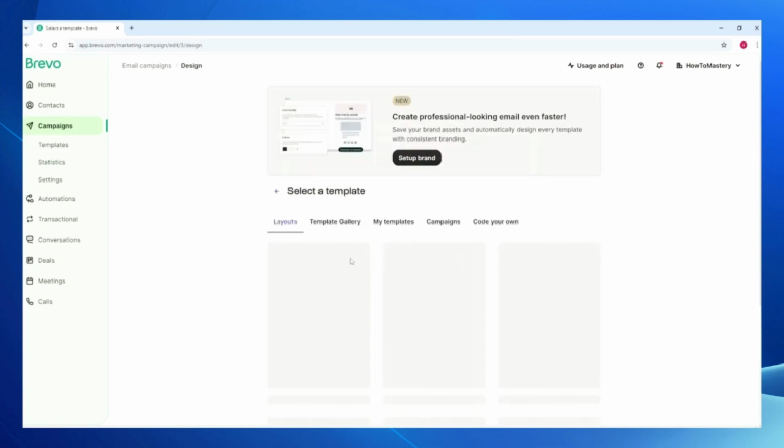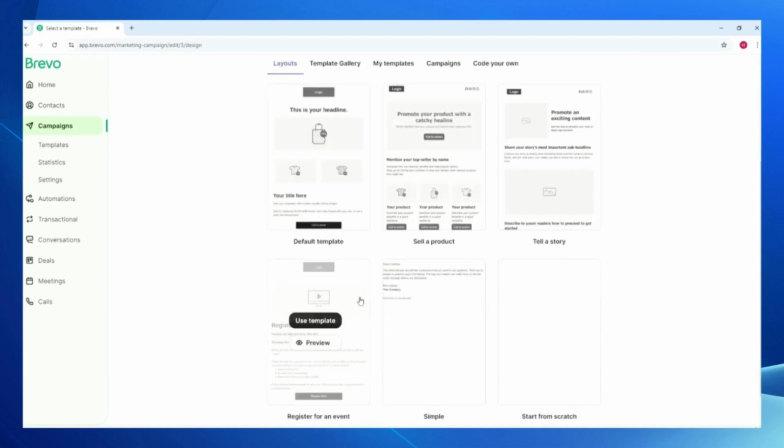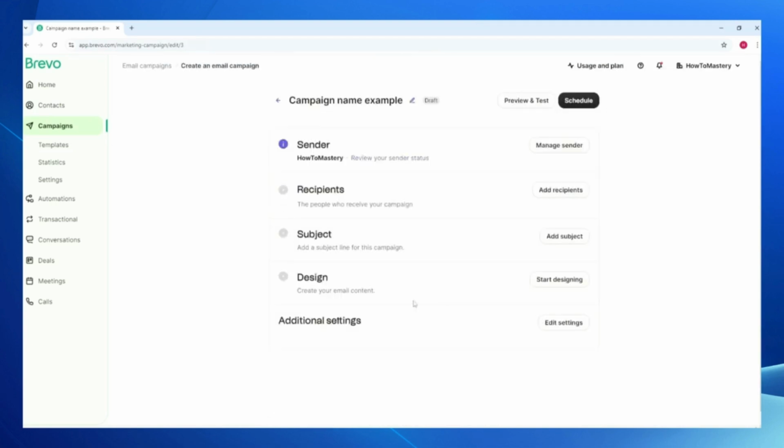And then as for your designing, you can choose any of the templates here, and then you could also add additional settings if you want. Then after that, just click on schedule. Either you send the email now or just schedule it for later. And that's it.